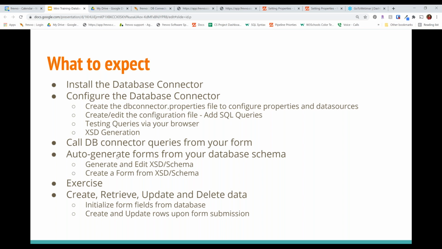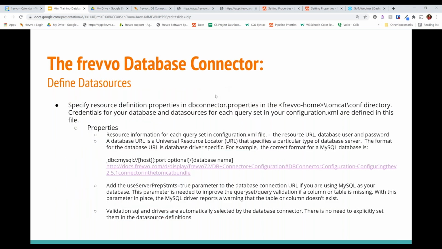So at a high level, the frevvo database connector allows you to connect your frevvo instance with a SQL or Oracle database table. So it is the way that frevvo can authenticate with your database and pull in information. It can also write records to a database, update records, and delete them. And that can be done in a variety of ways, whether that is through business rules or the doc-URI approach. Okay. And we're going to be going over all of that.